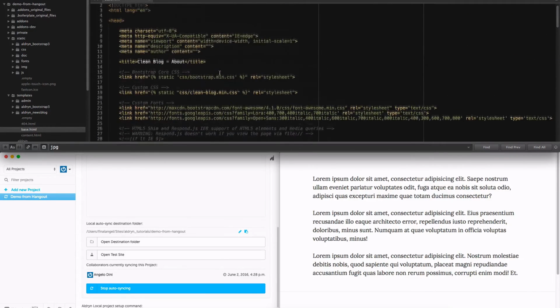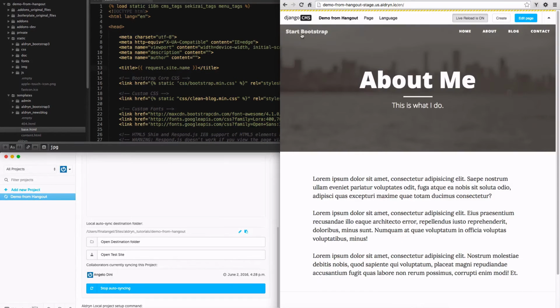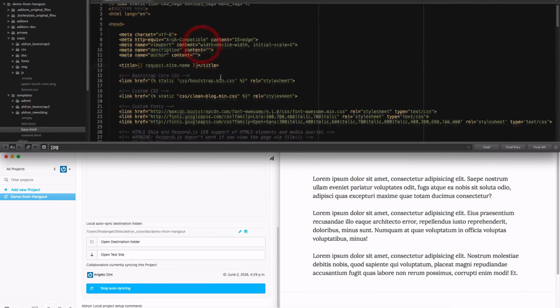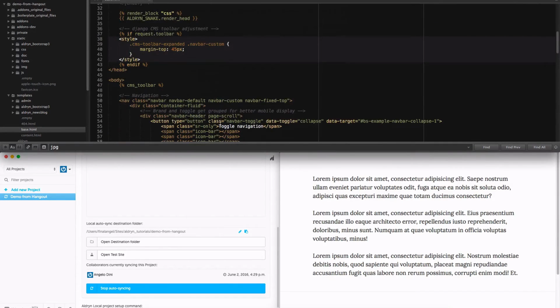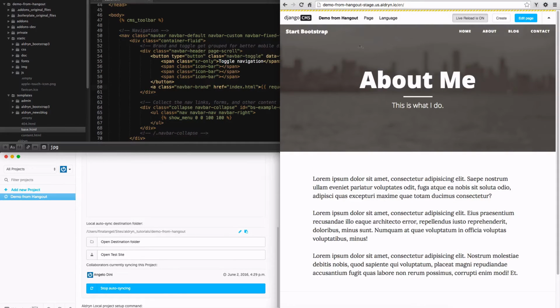Now we can start on the more detailed things, like for example, the title. That should also be dynamic. And in CMS we have something like request.site.name, which renders the same that you can see here at the moment. Demo from Hangout. And you can see on top here, demo from Hangout is rendered. This would go the same as here. Start Bootstrap. I would like to have the name of my website, like request.site.name. And then Start Bootstrap will change to demo from Hangout.